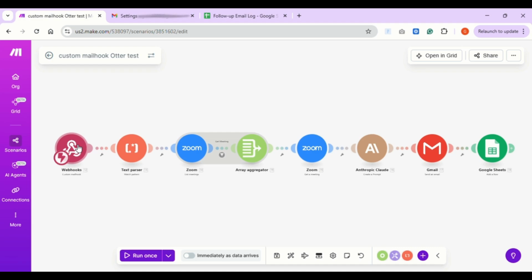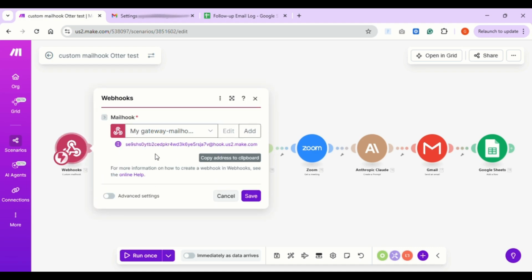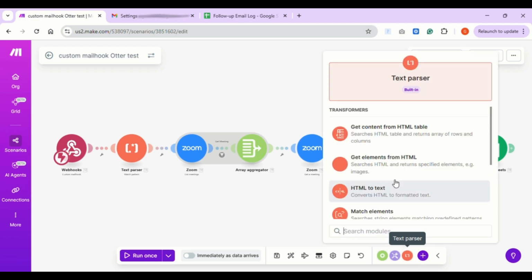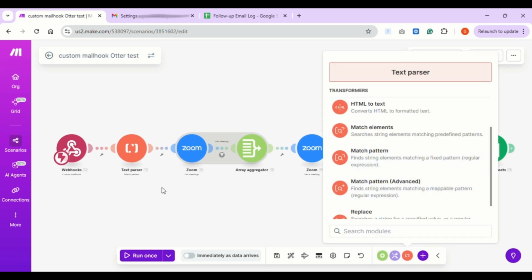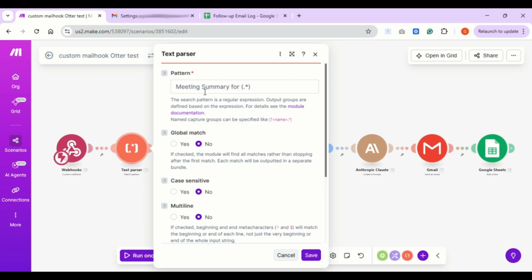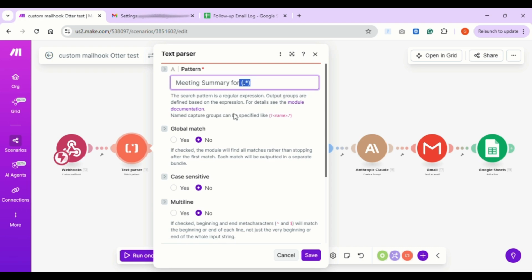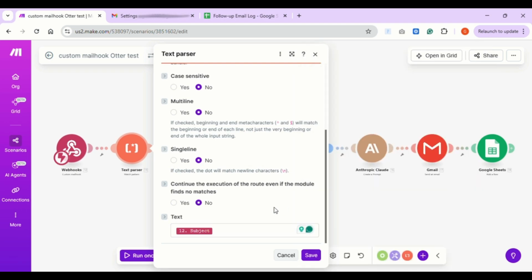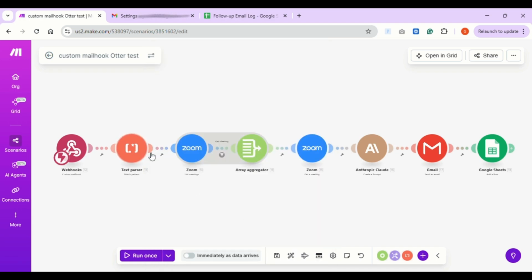So you're going to add that, and you're just going to use the address that it gives you for your email, and you're going to add a text parser. You're going to add the match pattern because you want to remove this subject, so you get only the name of the meeting. This is going to save it in a variable. And here you're just going to add the subject, so you can remove it.